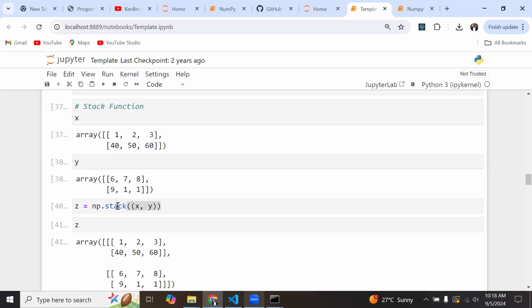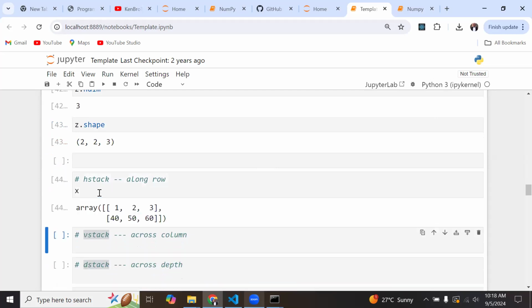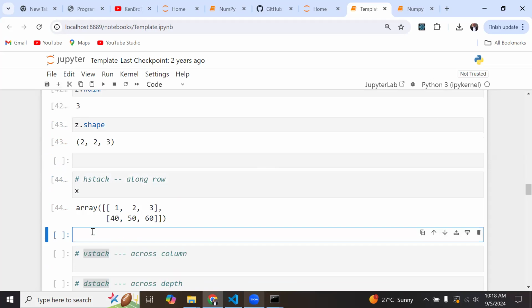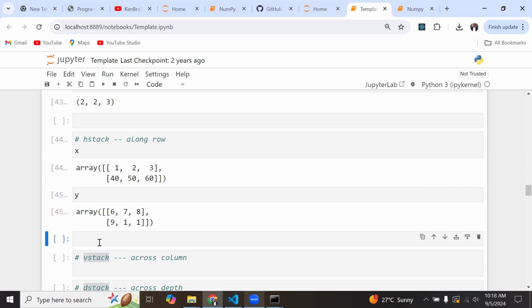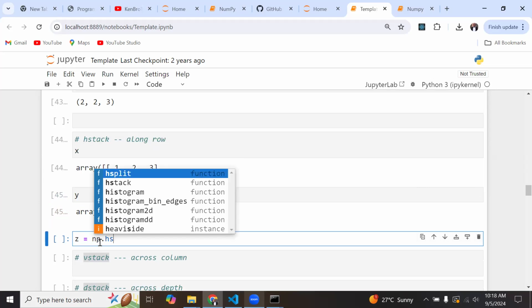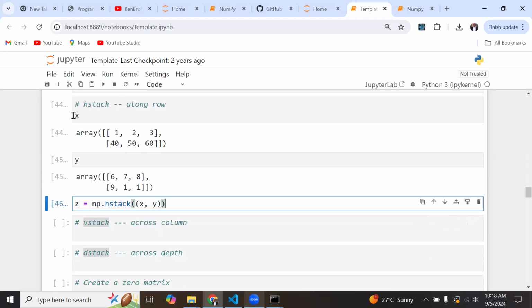So that's just with the normal stacking. Now we also have the H stack. So now let's look at the H stack. Typically X is looking like this, and our Y is looking like this. So now let's see the H stacking, which is going to be on the horizontal row. So when I do, Z is going to be equal to np.hstack. So hstack this way. And now I need to pass in whatever things I want to stack. So X and Y. So I run this, and now let me print my Z.